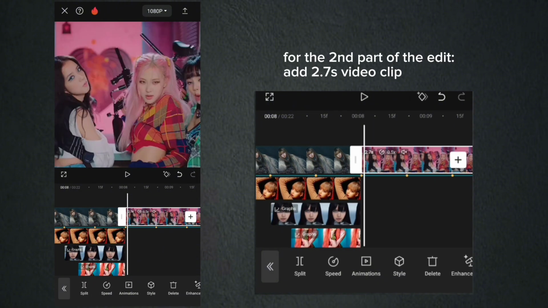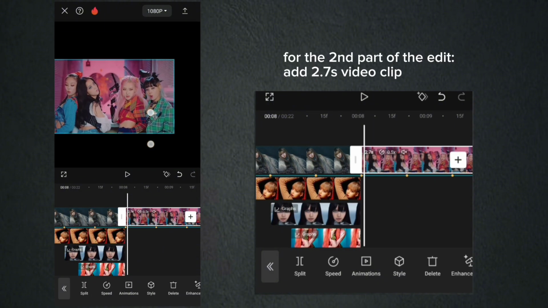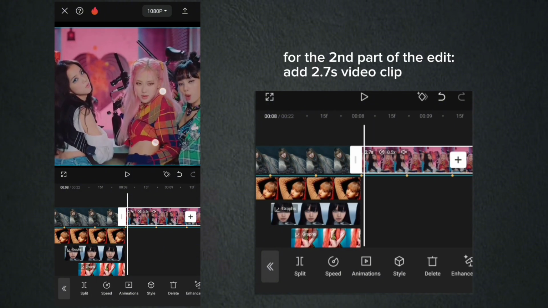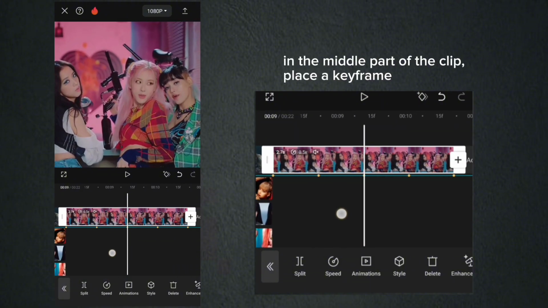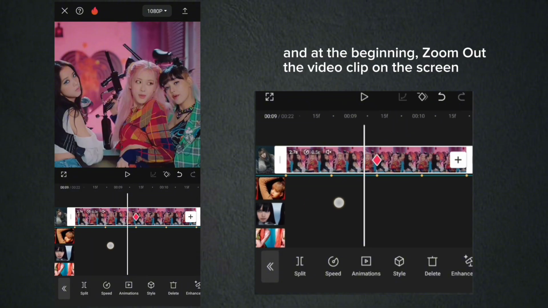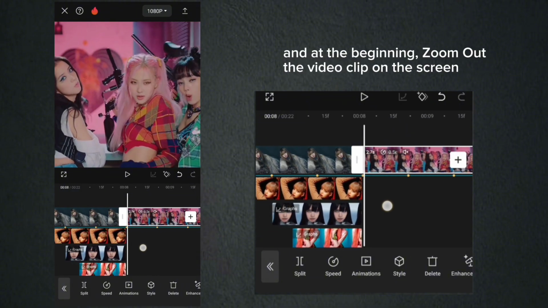For the second part of the edit, add a 2.7 seconds video clip. In the middle part of the clip, place a keyframe. And at the beginning, zoom out the video clip on the screen.